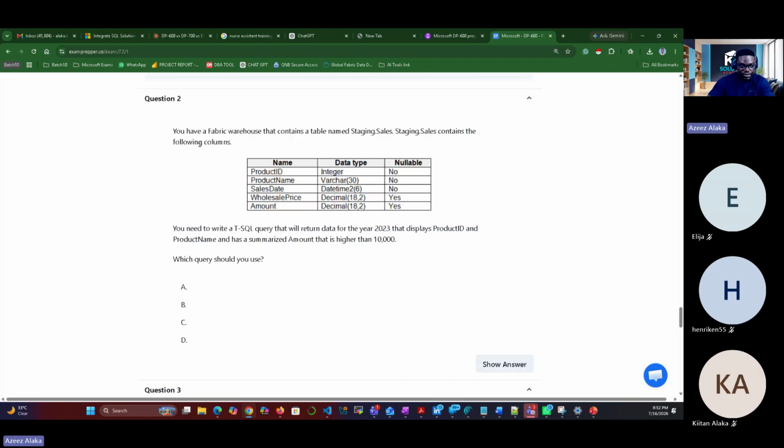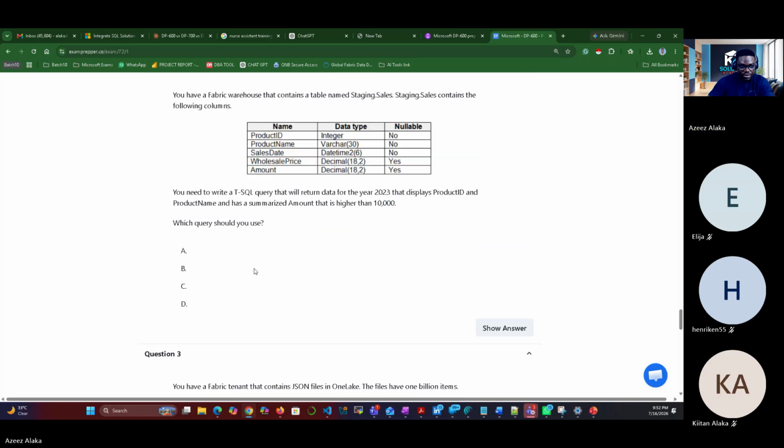Let's look at this. You have a Fabric warehouse that contains a table named staging. This contains the following columns. You need to write a T-SQL query that will return data for the year 2023 that displays product ID and product name and has a summarized amount that is higher than 100. Which query should you use?